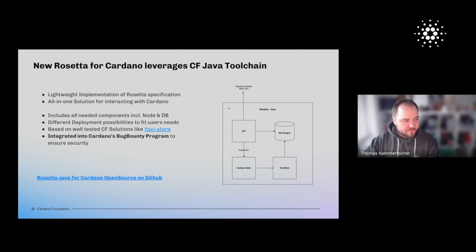These are the components we are using. We have a Postgres database for storing everything. Then we have Yaci Store, which is indexing everything and saving it into the database. And also we have the Cardano node. Actually, this architecture diagram is a little bit outdated, because the API is only reading from the database. This arrow is just for submitting the transaction, and it's not directly to the node. It's submitting the transactions to the submit API. Rosetta Java is completely open source, so you can check it out if you want, and I will share the link afterwards.